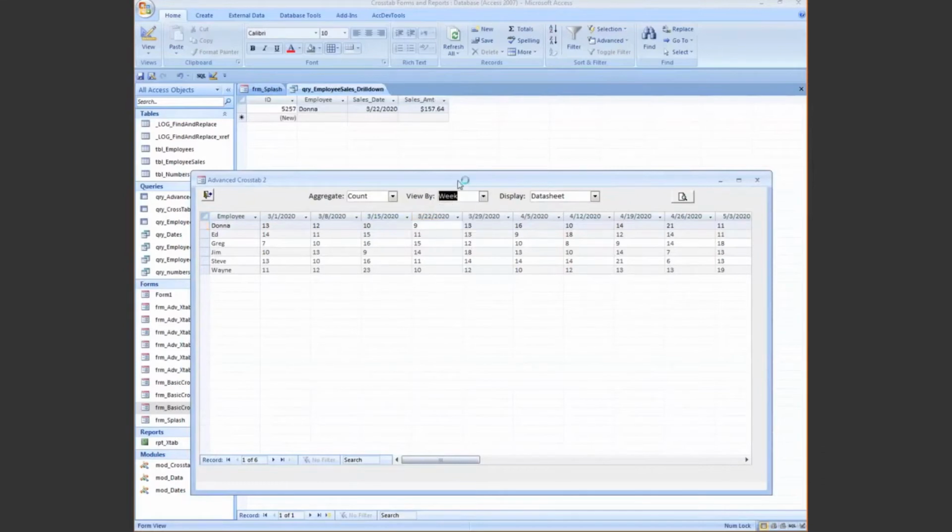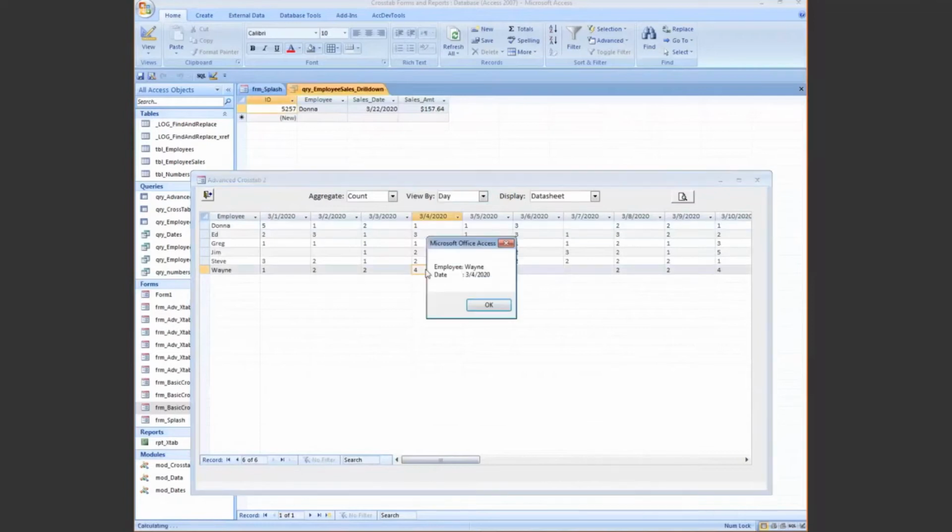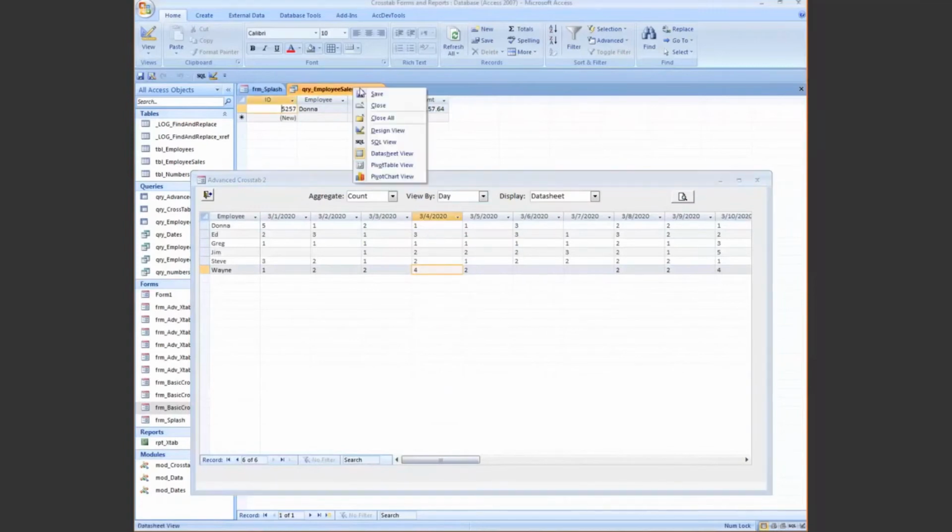So all it's given me here is the data for the 22nd. So I would need to modify my drill down function so that it takes into account how I'm viewing the data and sets the criteria appropriately for that. But in this particular case, if we do by day, for example, and I click on here, that doesn't change because it's already open.